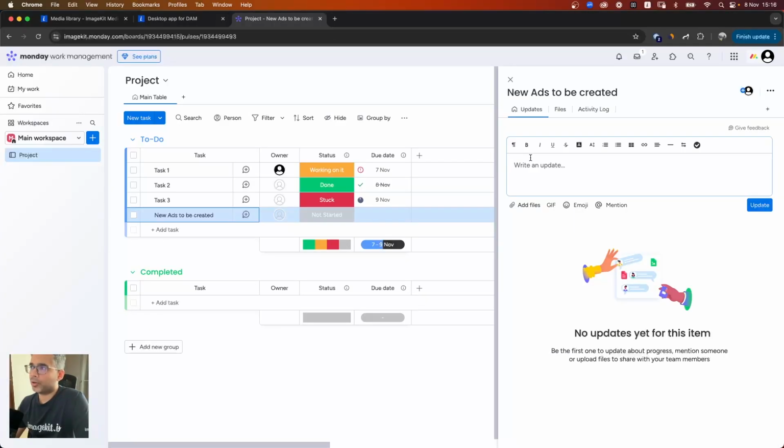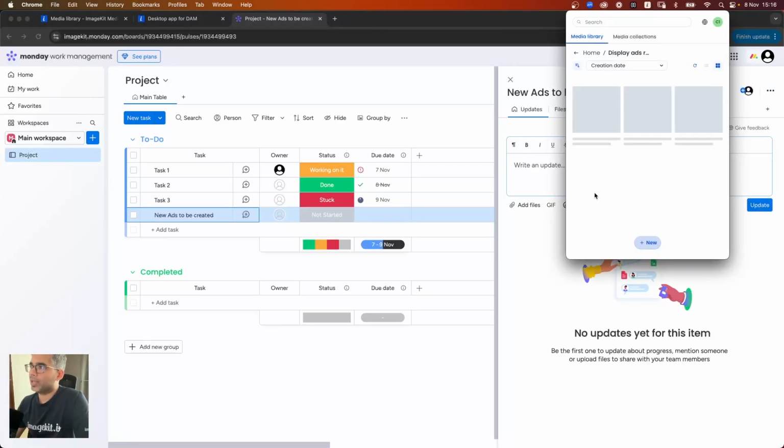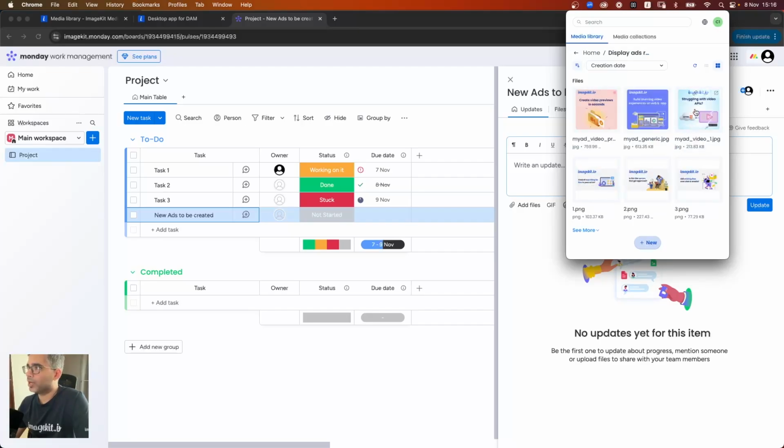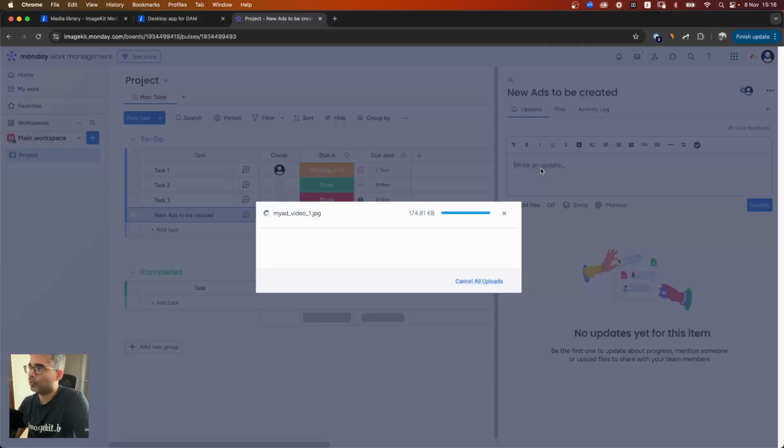Now, let's say I'm on Monday.com and I'm updating some task. And I want to insert some images from my DAM application over here. I can just simply drag it onto the description field like this, and it starts uploading.